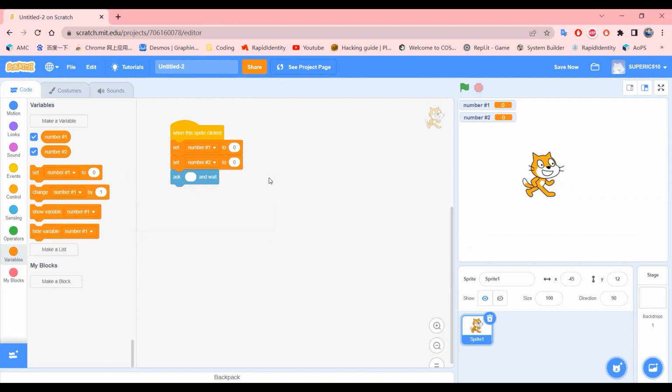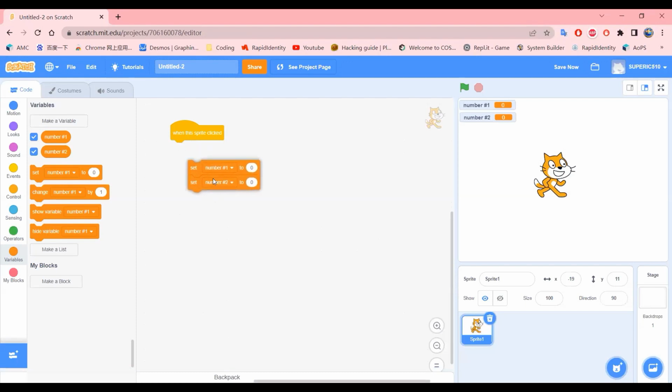Okay, do we all have this part? Wait, no, wait. Do I need the ask and wait one? Not yet. We just need these 2 for now. The ask and wait, we will get there. No, I still have 1 score. Do we have these 2 blocks now? Yes. All right. For the 2 variables. Do I have to click 2 variables?